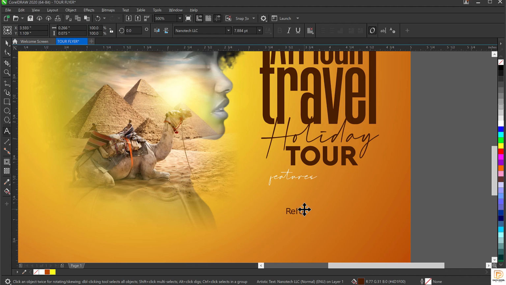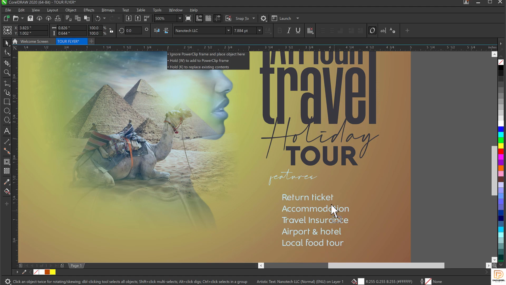So we have return tickets, and I have accommodation. I have travel insurance. I have airport and hotel. I have local food, photo. Okay, great. So I'll just change the color to black, to white like this.